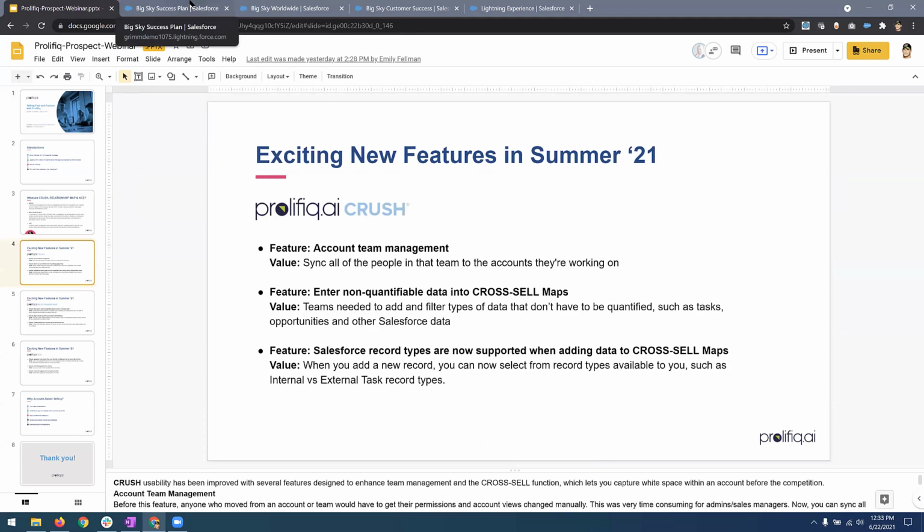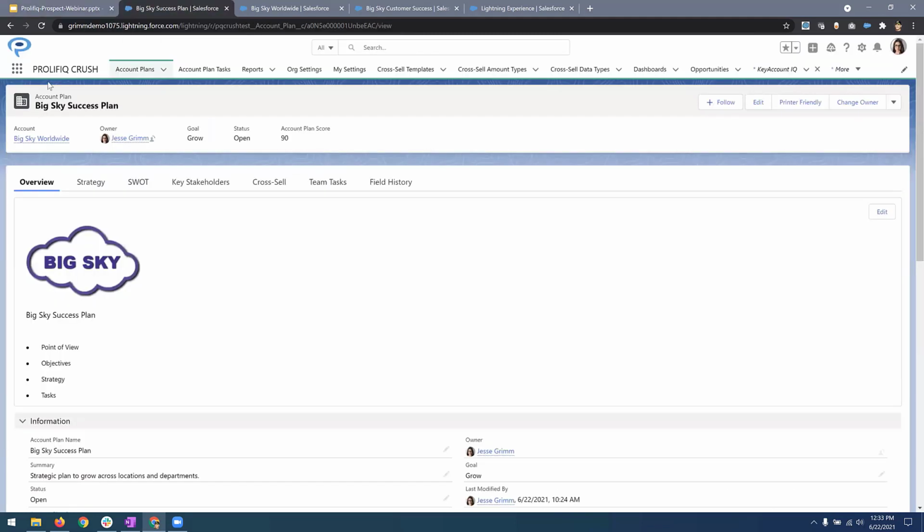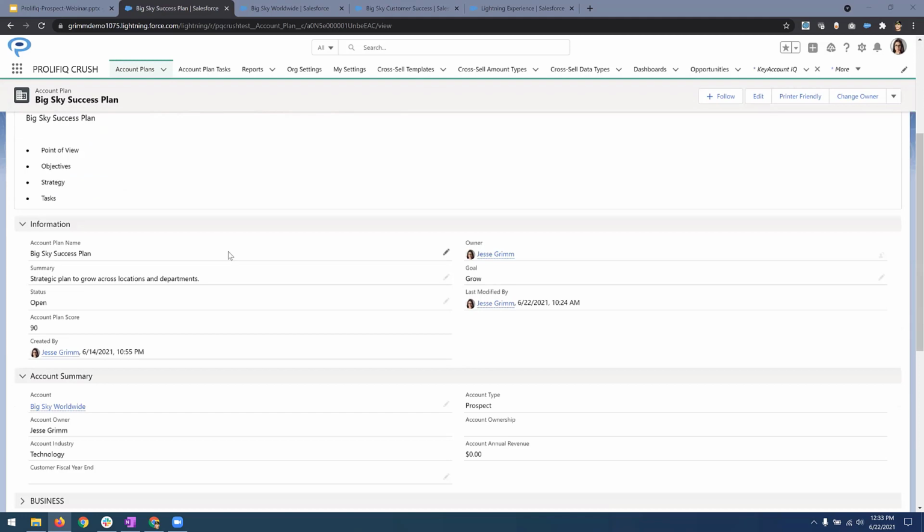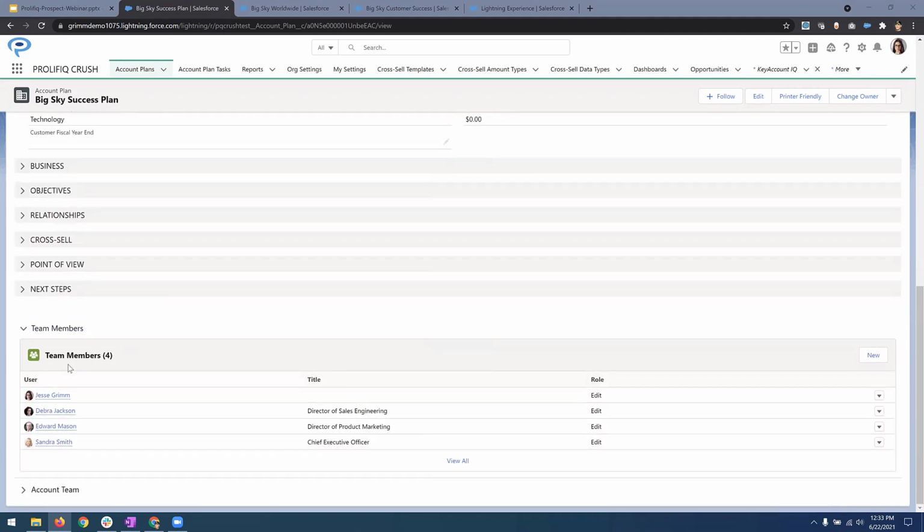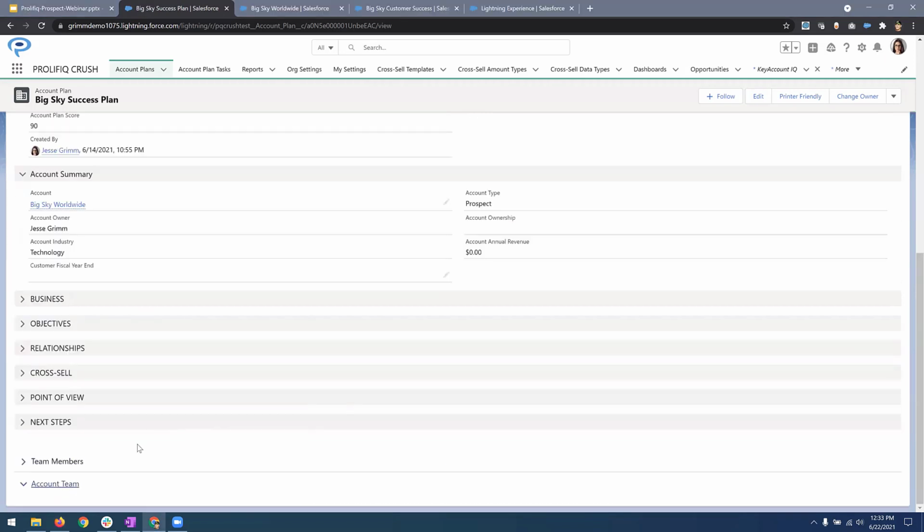Flipping over to the Crush app in the Salesforce org now, we can see that I have an account plan open. Now the top level here, we've got the ability to use account teams for managing who can see what inside of Crush. In our previous releases, we had the ability to manually share an account plan record with users in your org using a custom object called team members. This is where you could bring other users in your org in as team members in this account plan and designate if they have edit rights or read-only rights. But now in our newest release, we have the ability to leverage account teams as well.